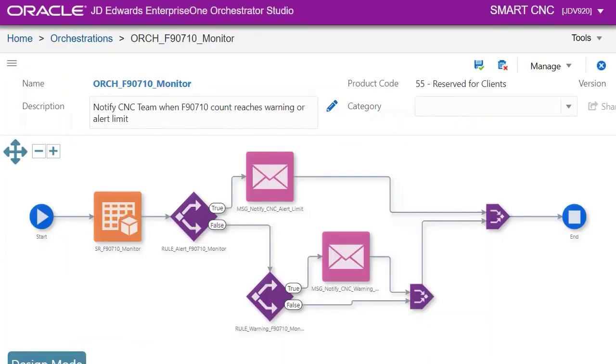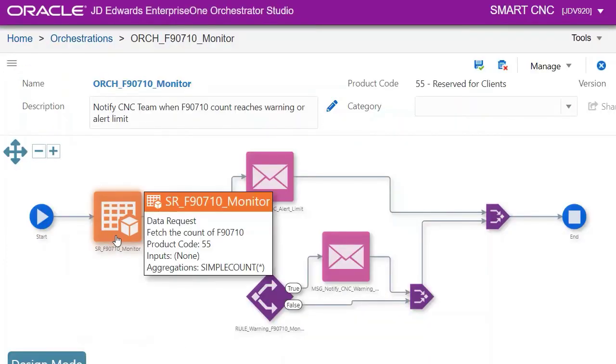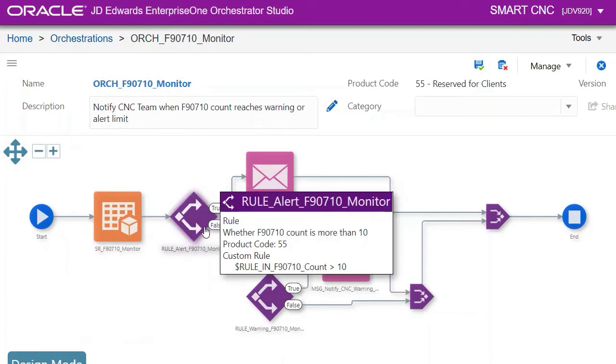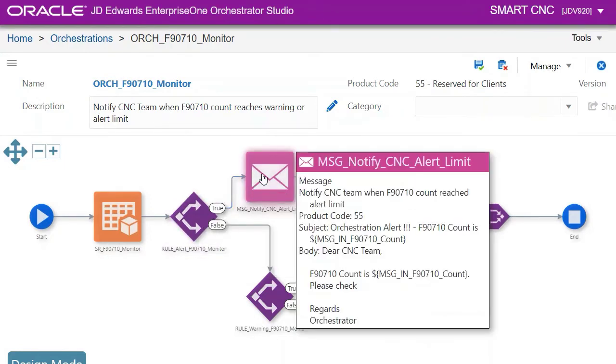Let's check how many records are currently in the event transfer table on our system. From Data Browser, we open the table and we see there is no data in the file right now. Okay, so here is the orchestration. This is the service request to fetch the data from the table and get the count value, which is then passed to the alert rule. If the count is greater than 10, the rule gives true and calls the alert message.